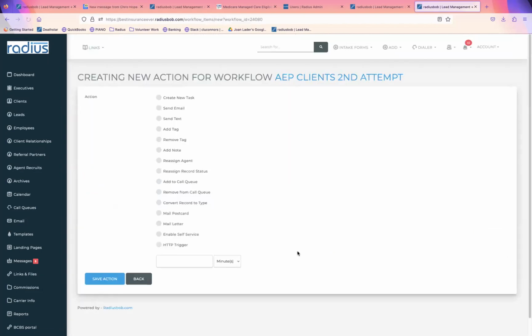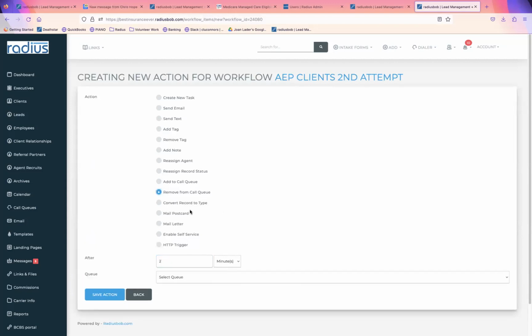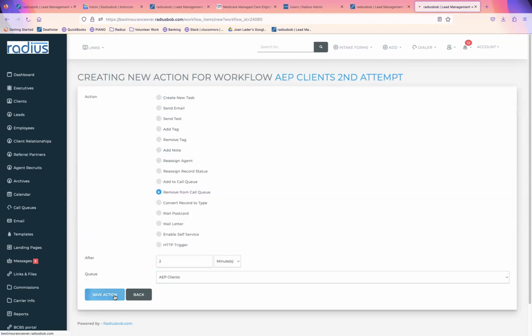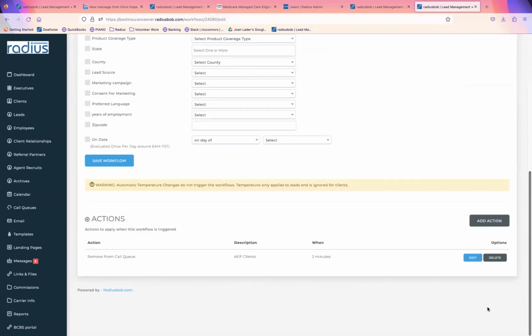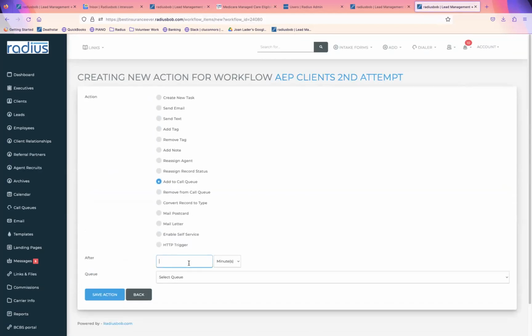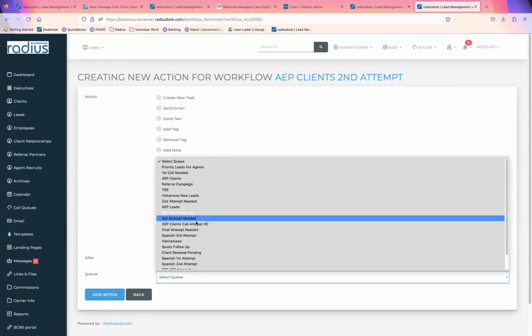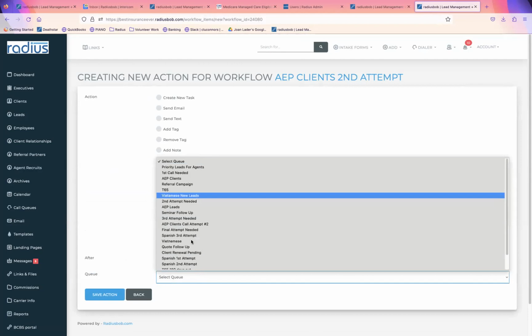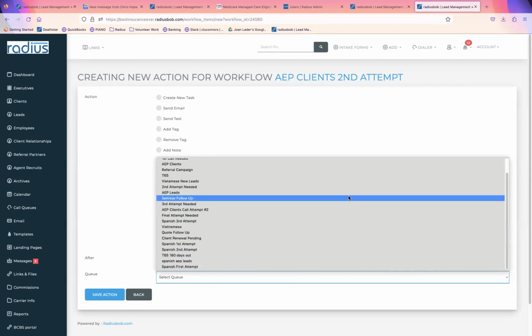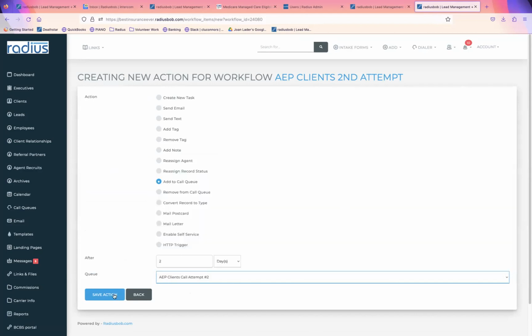And then we would just add an action again of remove from call queue after 2 minutes from the AEP clients, save. And then now I'm going to add into my second attempt. So add into the call queue, maybe 2 days later, into that AEP second attempt. And this is why that sort order is helpful, so that way you know where things are. Where is this? There we go. AEP call attempts number 2.